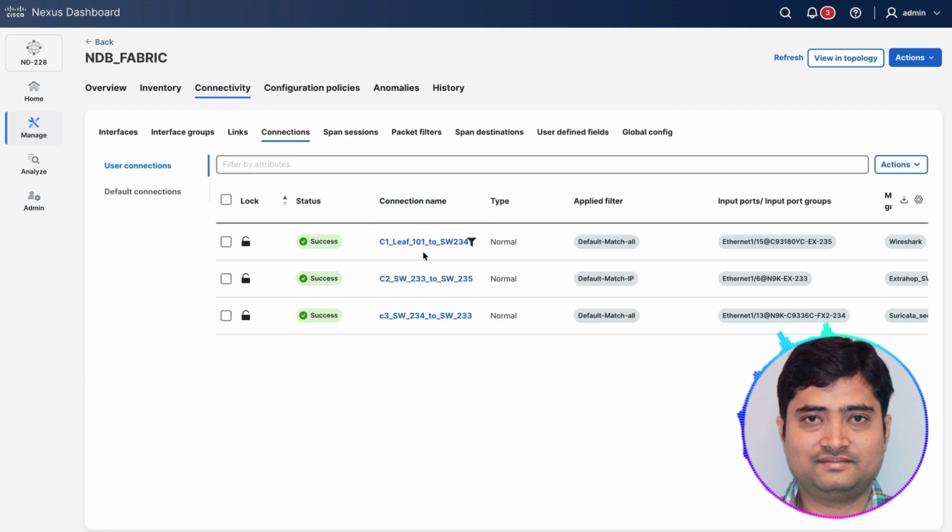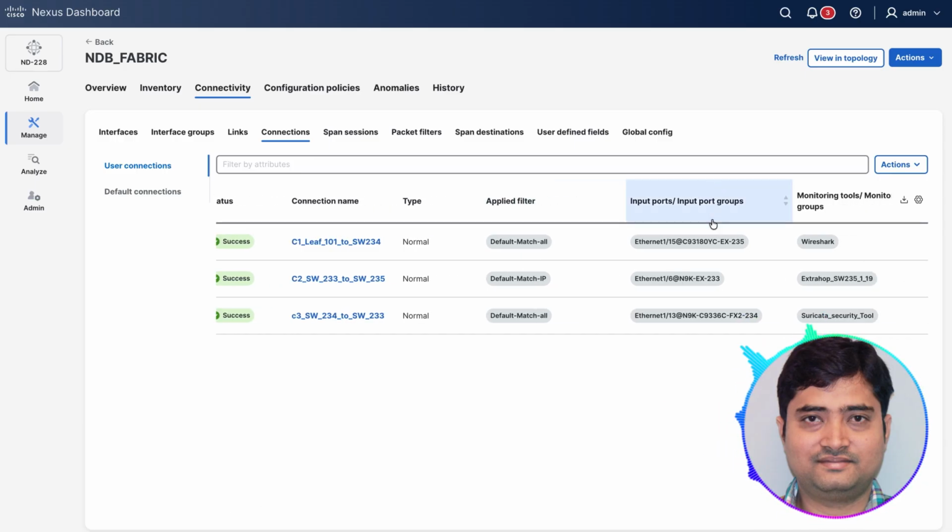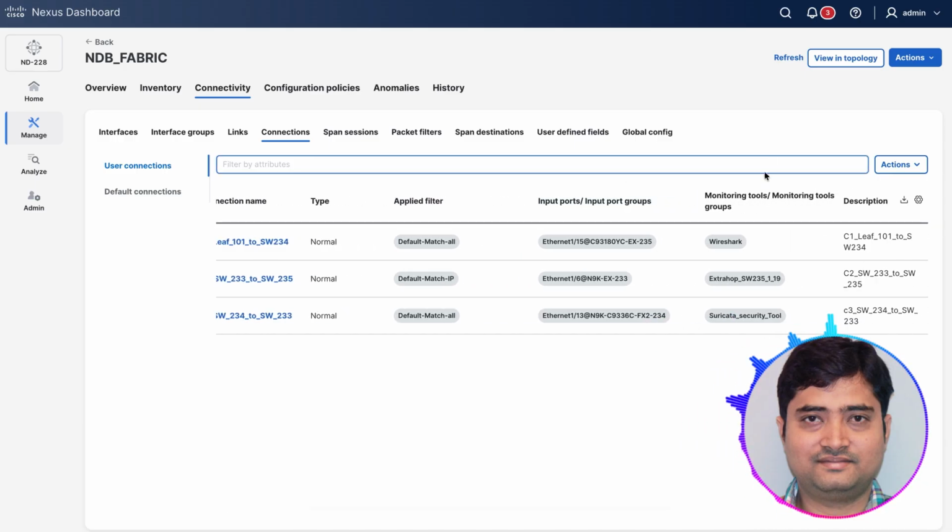And once you create the connections, the status is telling all connections are successfully installed, what filters you applied, what are the input ports for those connections, and what tools you are sending it to. One connection can send to multiple tools, and multiple sources can send to one tool or multiple tools. All the permutations and combinations are possible with these connections.